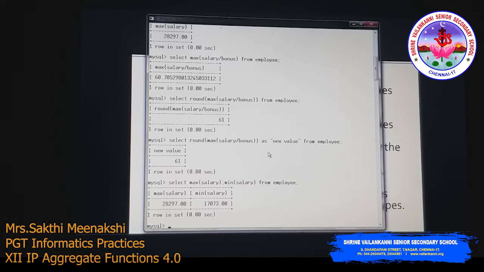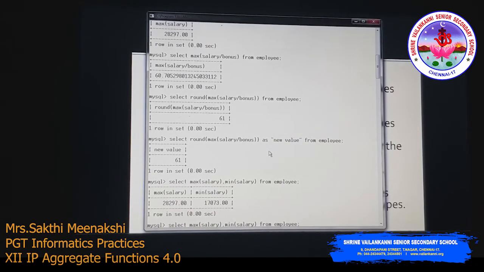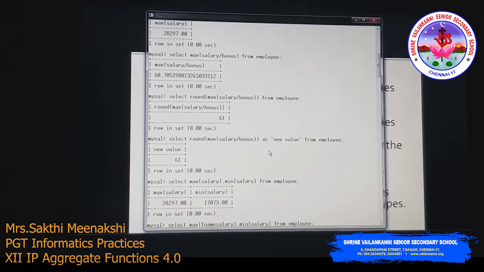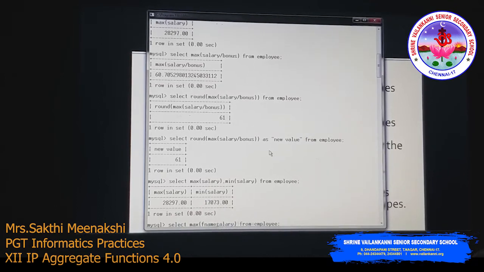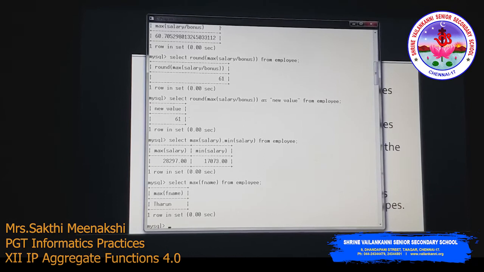The next thing is that the max and min functions also work on string and date data types. This is not only for numerical values. We can apply the max and min functions on string data, that is varchar and char, and on date data types also. Let's see the example. Select max of f name from employee. This fetches the record Tarun.